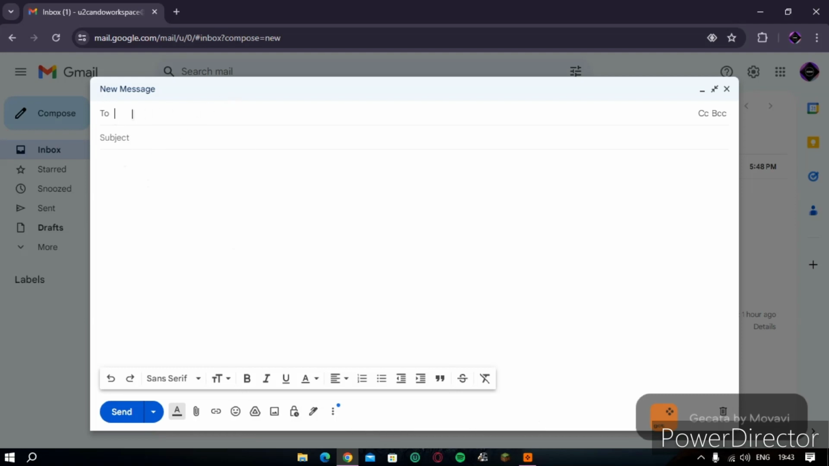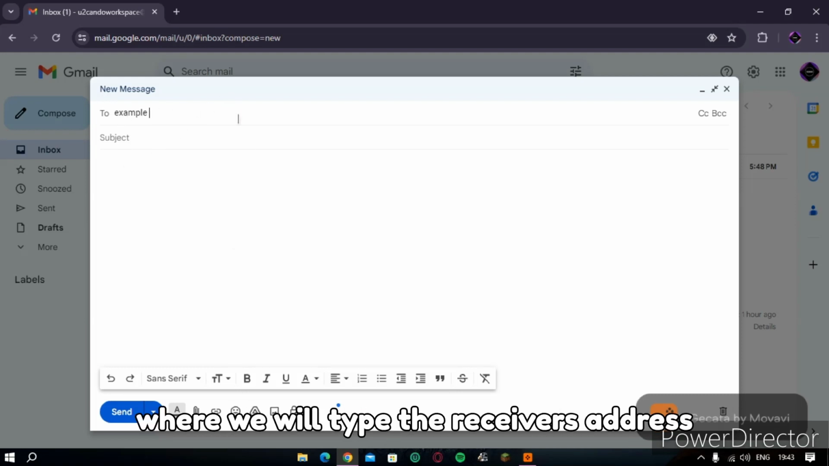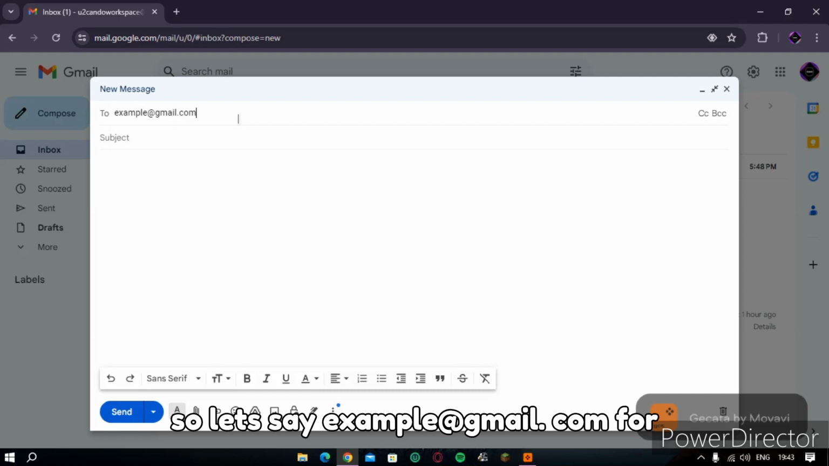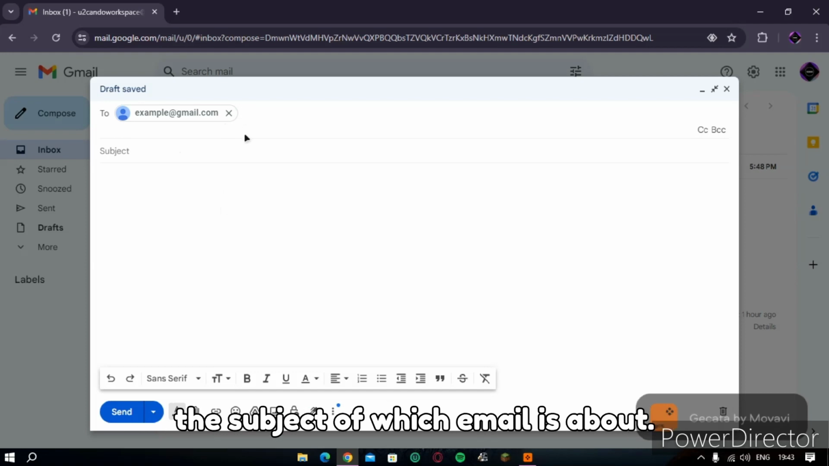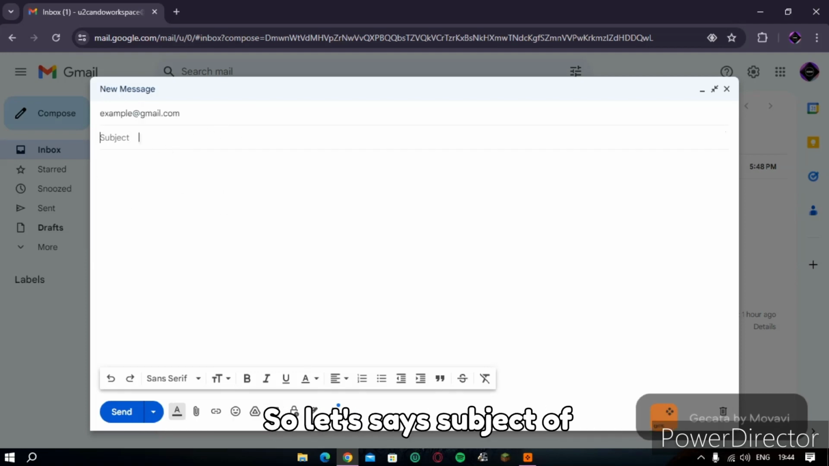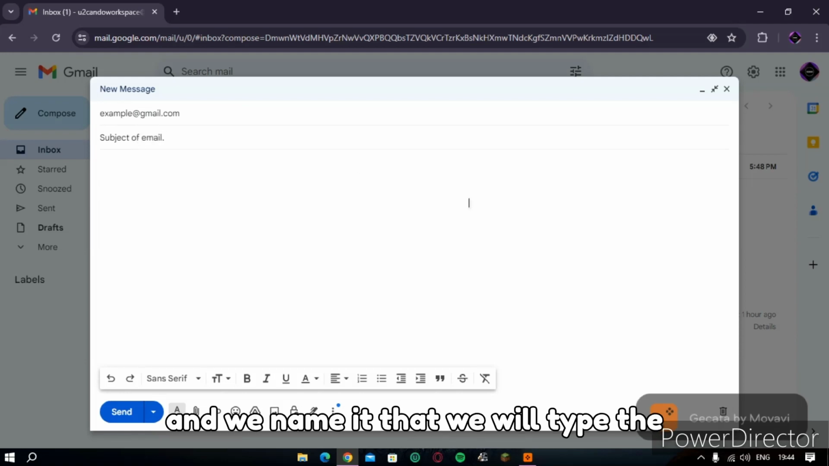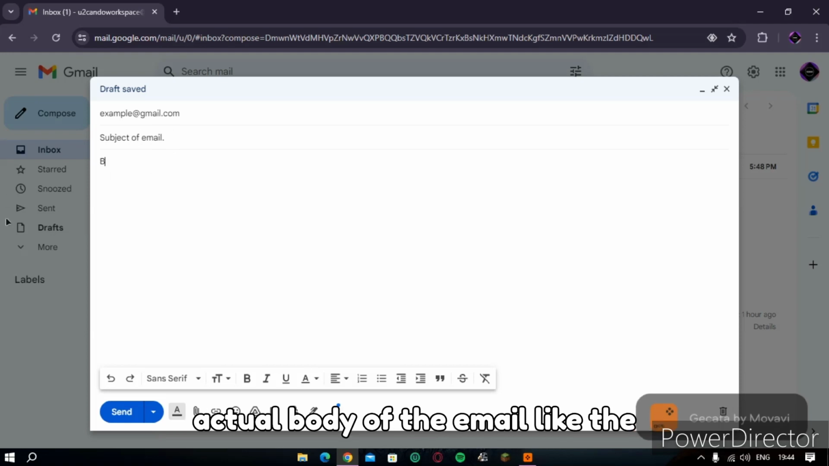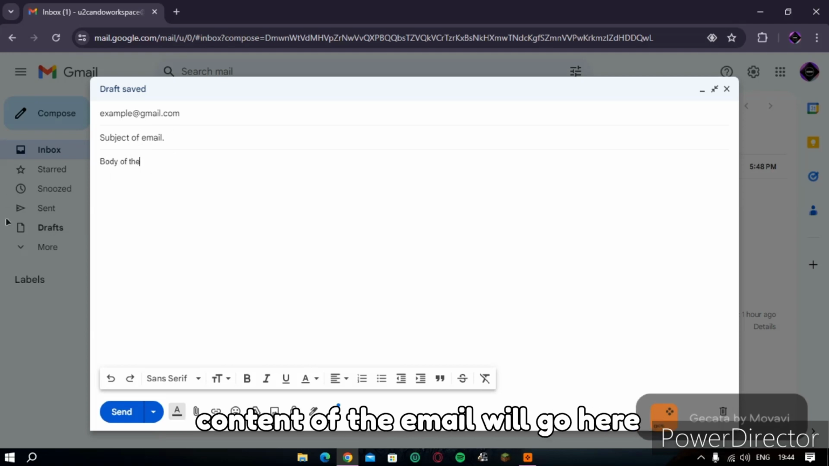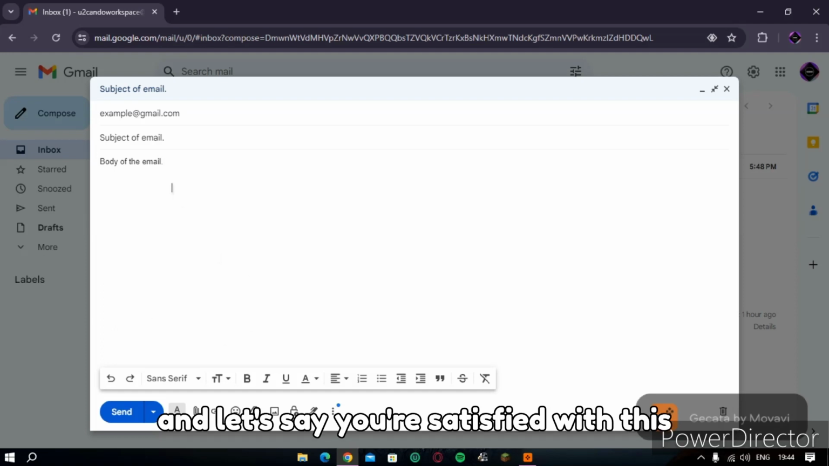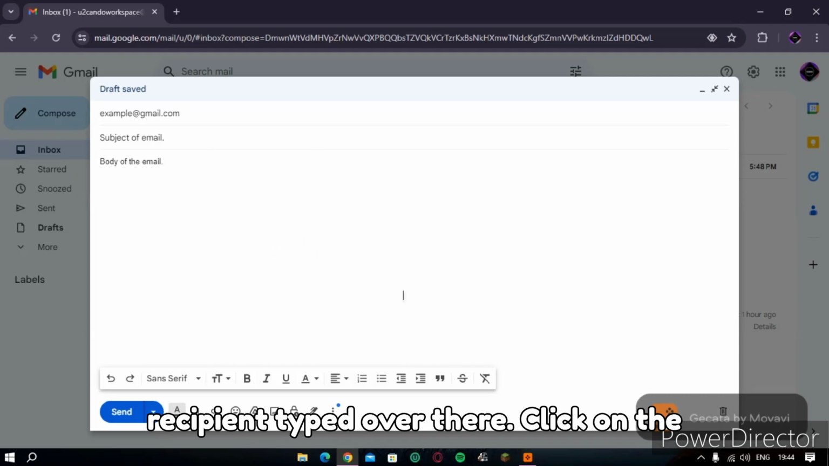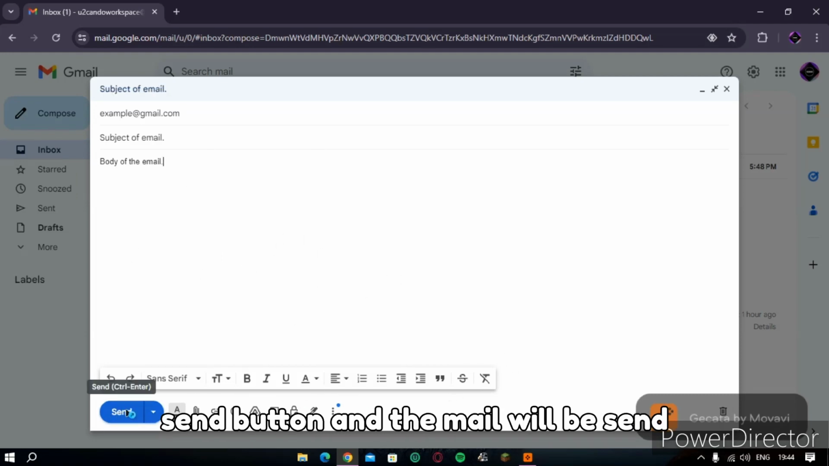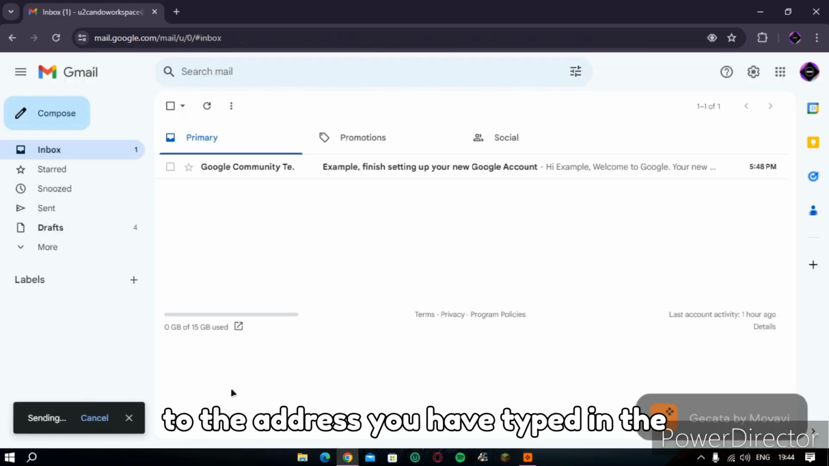The first section that you see over here is where you'll type the receiver's address. So let's say example at gmail.com, and beneath that is where you'll type the subject of your email, like what your email is about. Let's say "subject of email" as an example, and beneath that is where you'll type the actual body of the email, the content of the email. Once you're satisfied and want to send it to the recipient, click on the send button and the mail will be sent to the address you have typed in the top field.